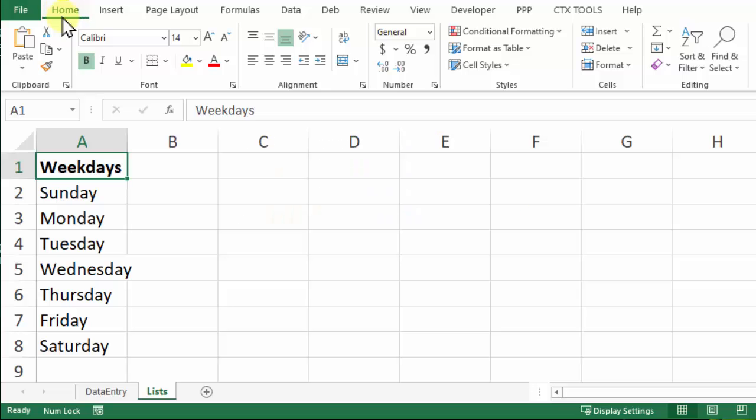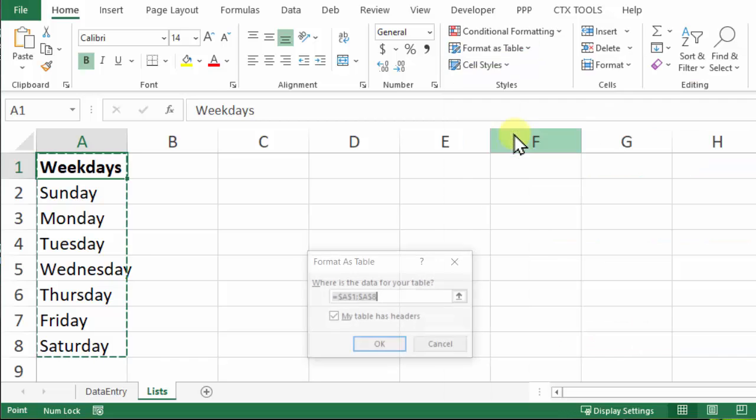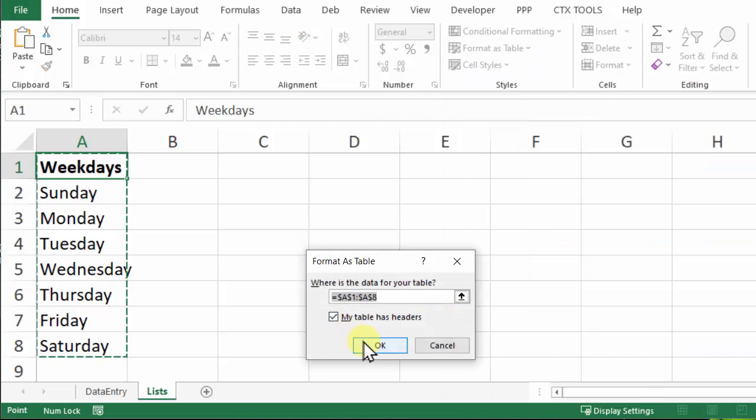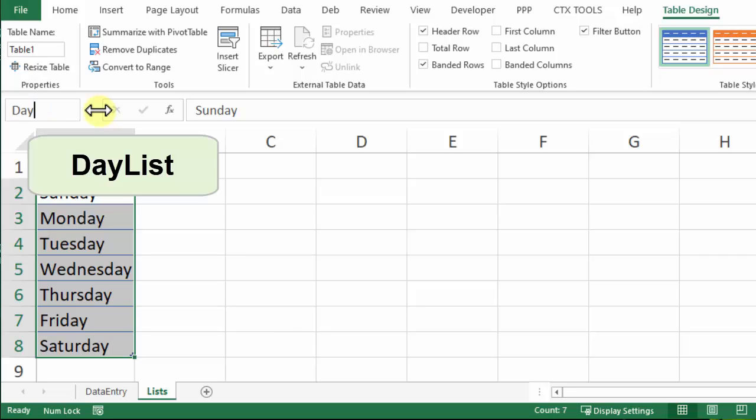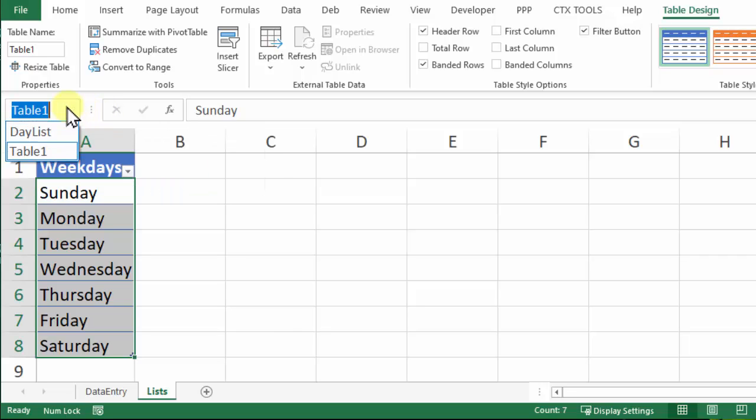On the Home tab, Format as Table, select any style. We have a header. Click OK. Select the days, not the header. In the name box, type a one-word name, day list. Press Enter, and now we can see that name in this drop-down.